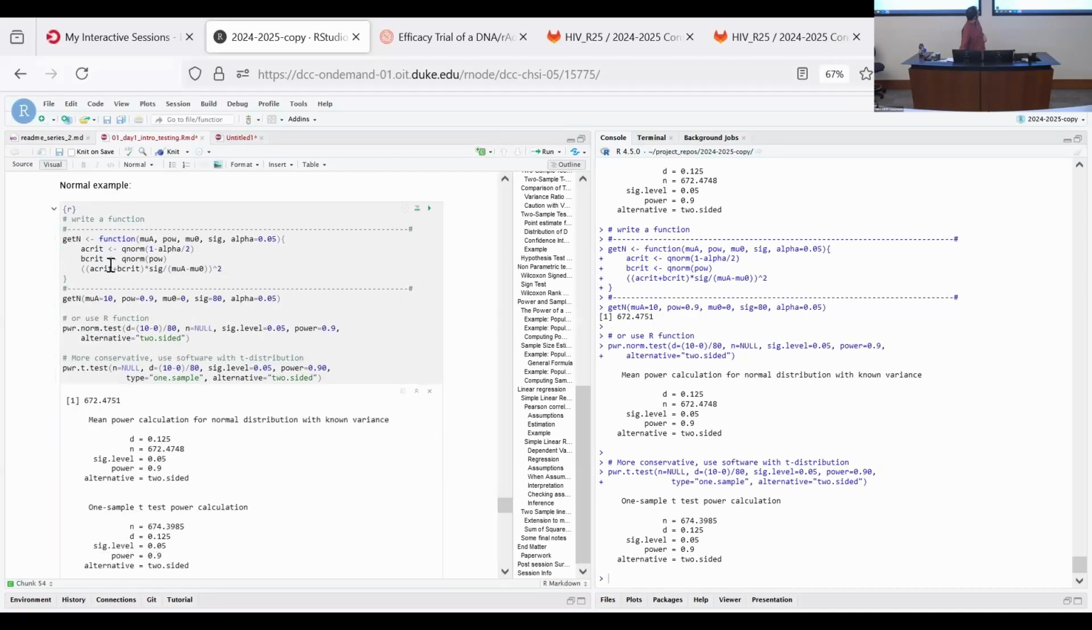So we'll run this. The function that we calculated by hand gave 672.4751, slightly different. The mean power calculation with normal variance gave 672.4748. And then the one sample t-test gave us 674.39. So 675 people, right? You can't recruit fractions of people. This isn't a stock exchange.